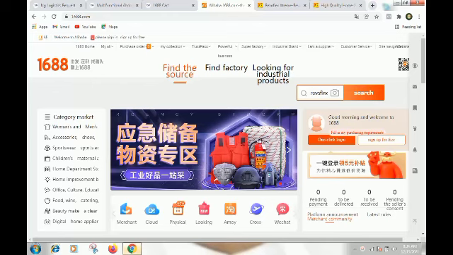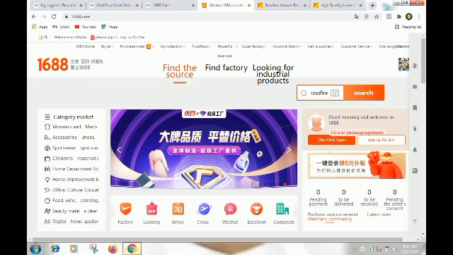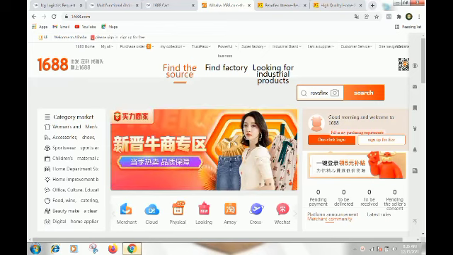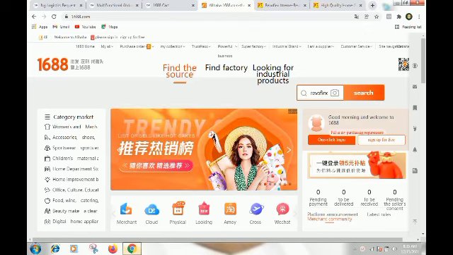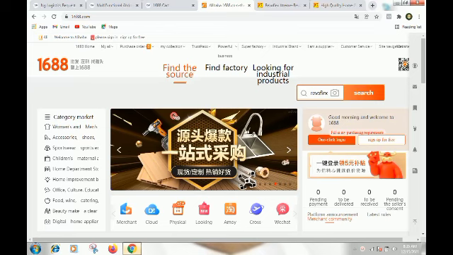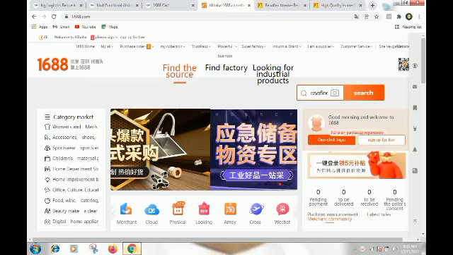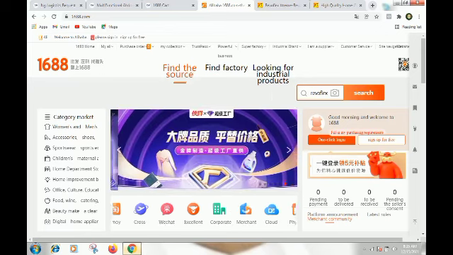So I'll be teaching you on this course how you can import your products from China to Nigeria without knowing anybody in China. If you don't have any agent in China, you don't have any company to bring those goods from China to Nigeria. In this course, I'll be teaching you how you can do that without going to China, just being in Nigeria, and import your goods from 1688 and Alibaba from China to Nigeria. So right now, let's get started.